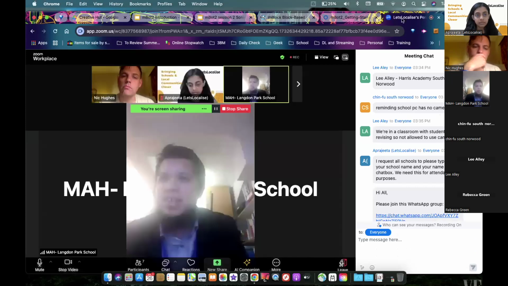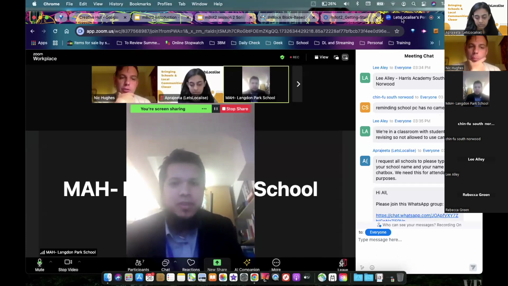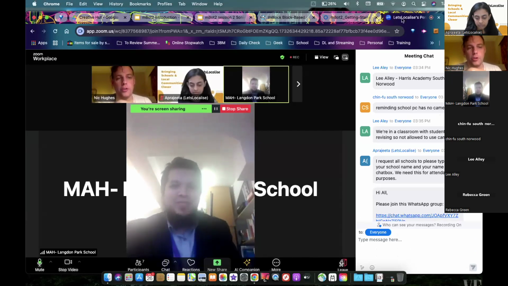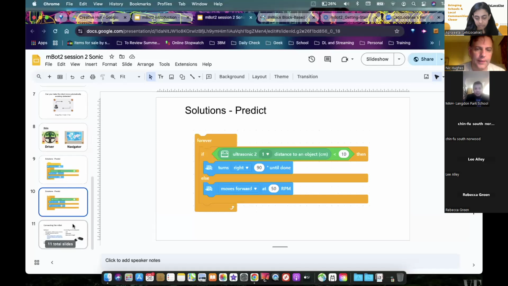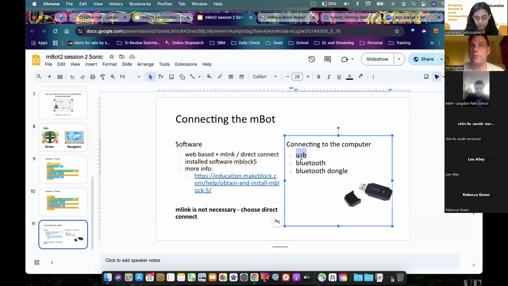Yes, I mean with Bluetooth, obviously you need an additional Bluetooth device connected to the computer, don't you? It depends if your computers have got Bluetooth or not. So yes, to use Bluetooth, you would need it. Let me just show you a slide. So this slide here, you can connect via USB, Bluetooth, or there's a Bluetooth wireless dongle that you can get. I know I've mentioned the Bluetooth dongle before.